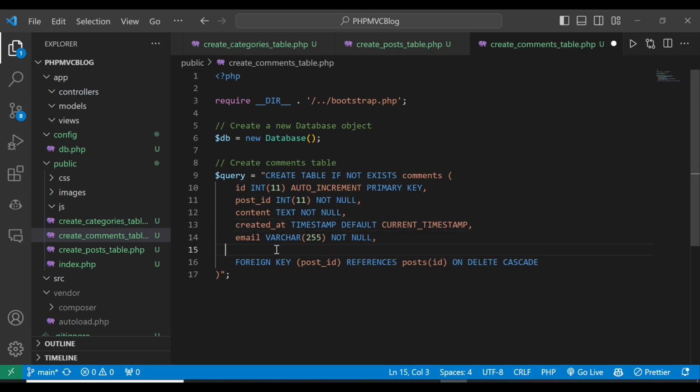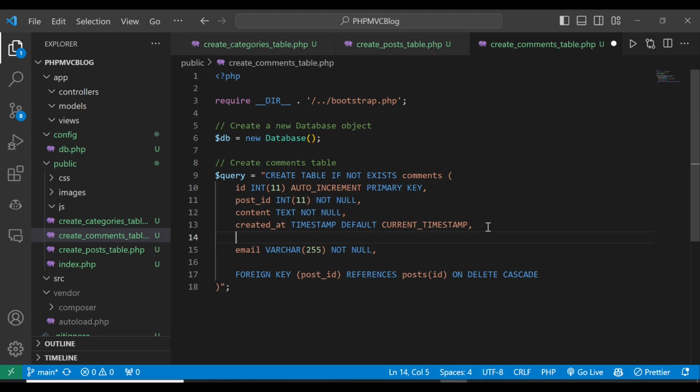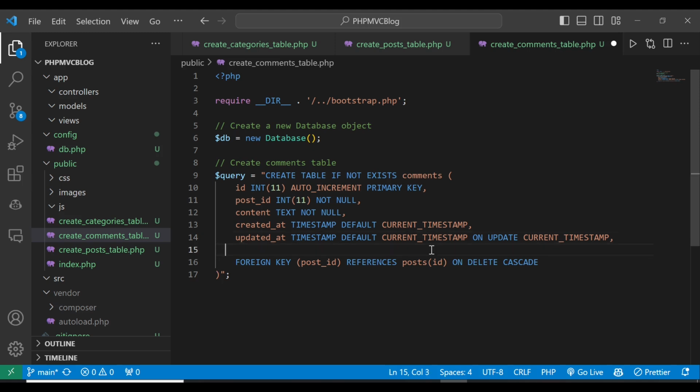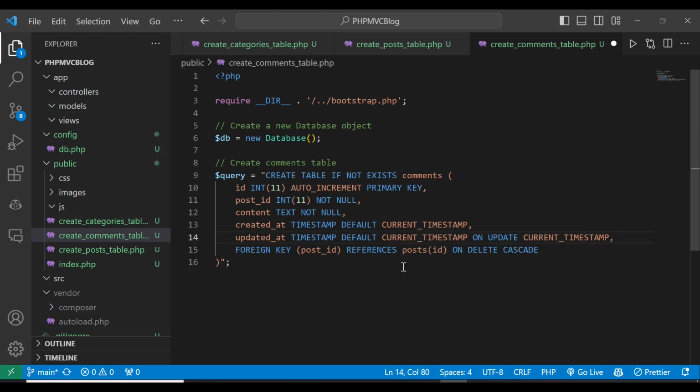Then here we're going to have updated at, with on update current timestamp. So we're going to have that one like that. Here we're not going to have email. Then we have our foreign key, which is the post ID, which references the post table, the post ID, and then on delete cascade. This is okay.